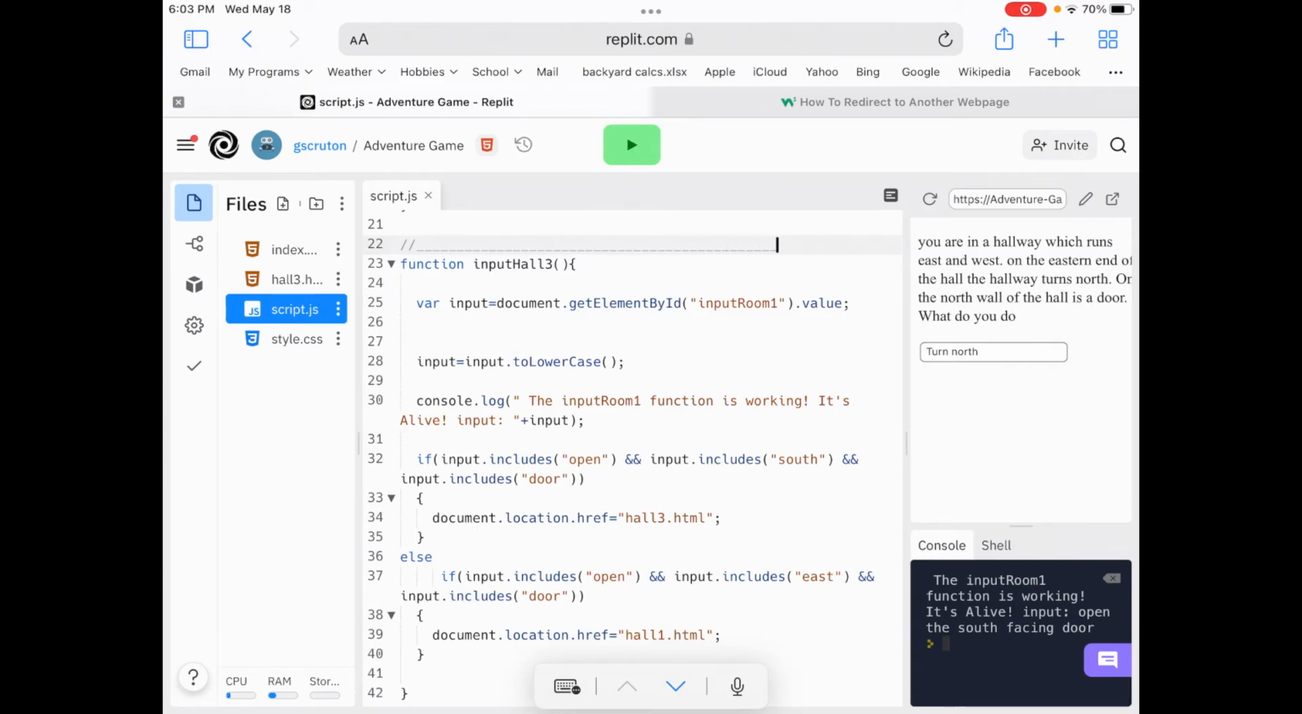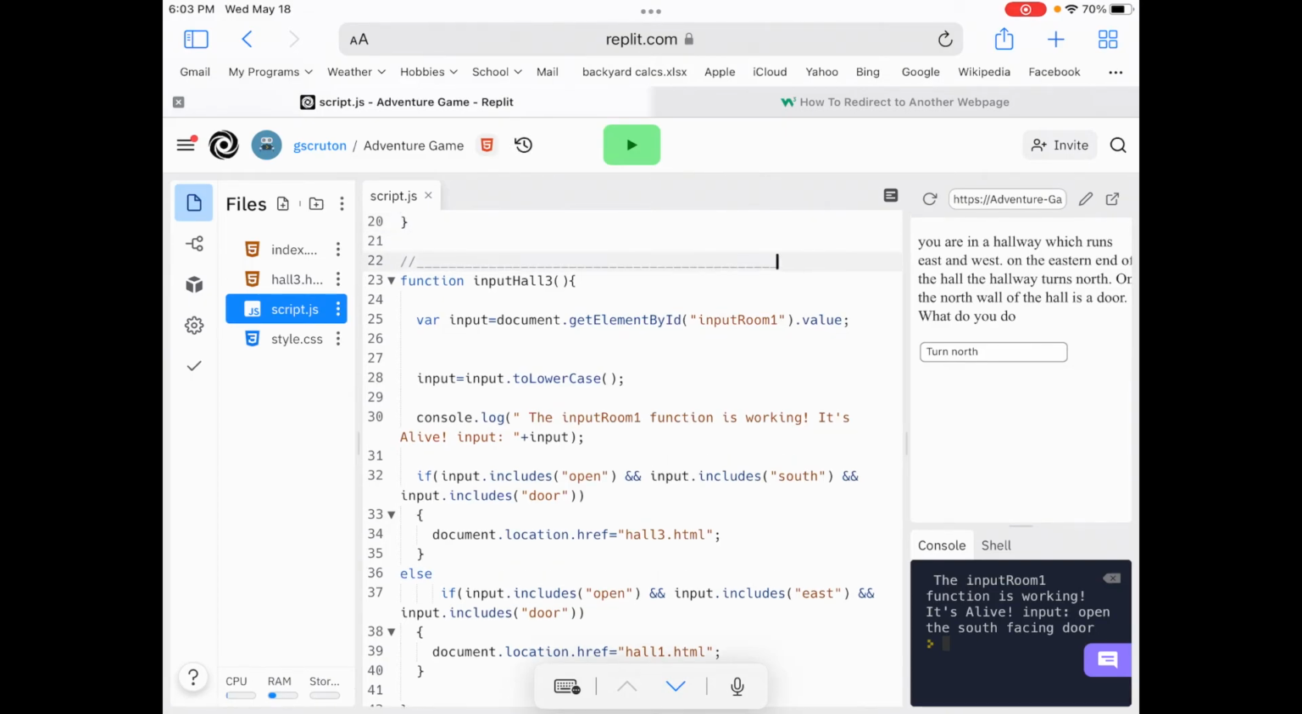A comment is something that you can write to yourself within your code that won't cause the program to error. When the program sees that double slash, it knows to ignore it. It's something that we can read that the computer doesn't. This, for hallway 3, is taking the input not from room 1, but from hall 3. I have a variable called input. I can call it input inside this function. This is input hall 3.